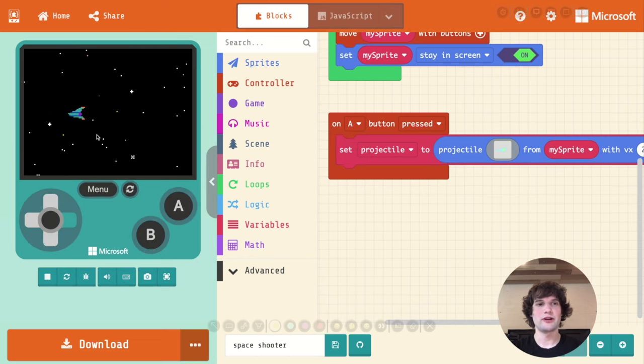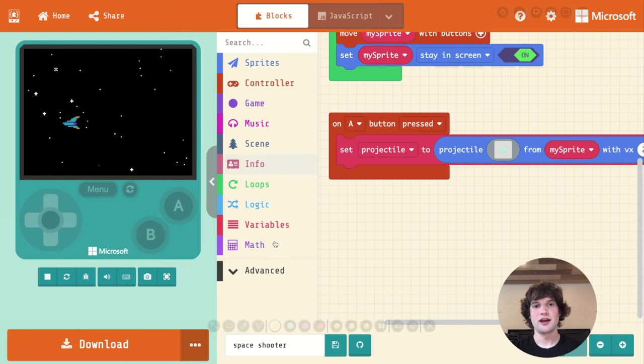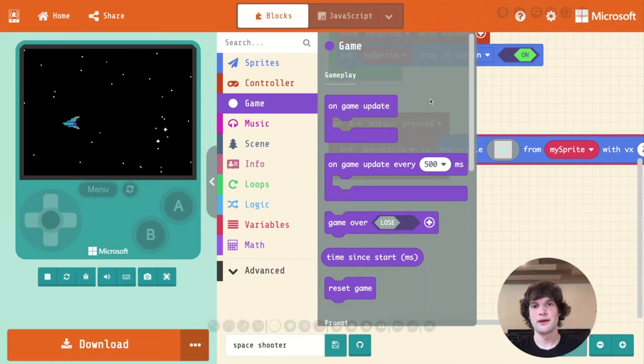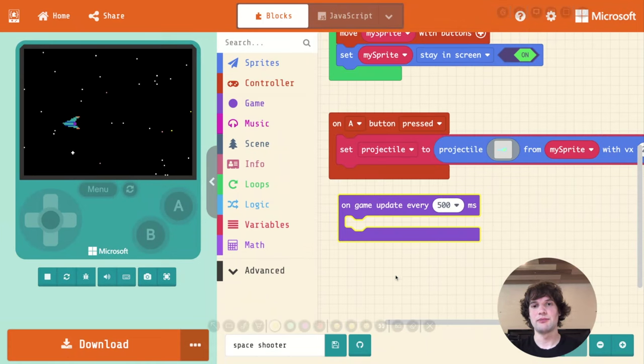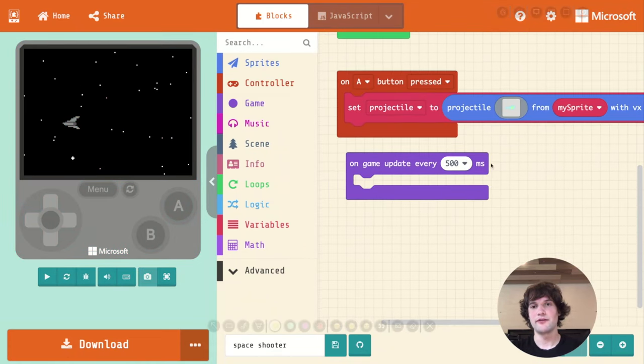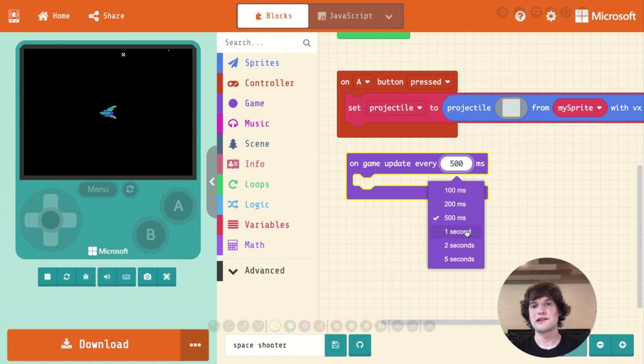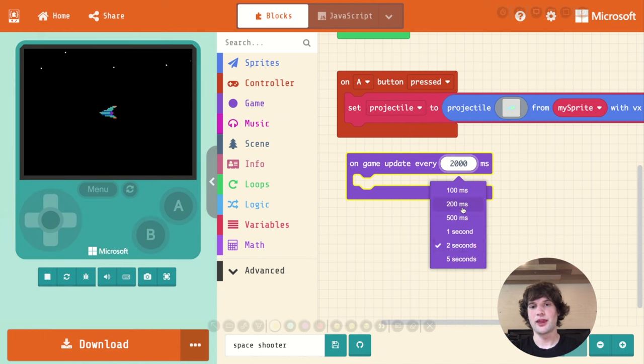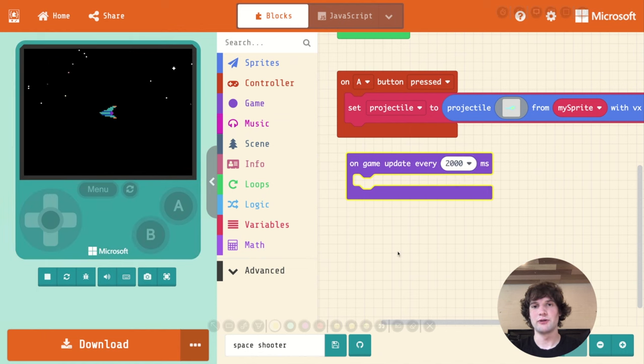Okay, so we don't have any sort of challenge yet. So let's add some challenge elements. And I think some challenge elements are going to be enemy ships. Let's go to the game category. And I'm going to drag out the on game update every 500 milliseconds block. So what this lets us do is run code at a certain time interval. So 2000 milliseconds is 2 seconds. And you can choose anything in between. You can write whatever you'd like.